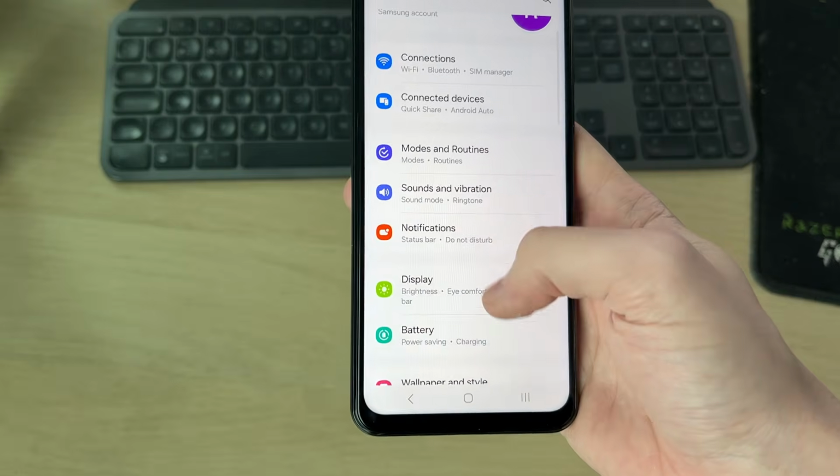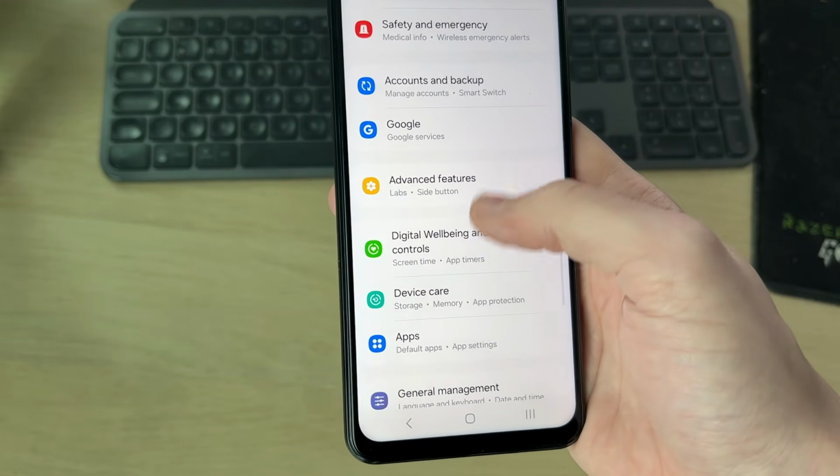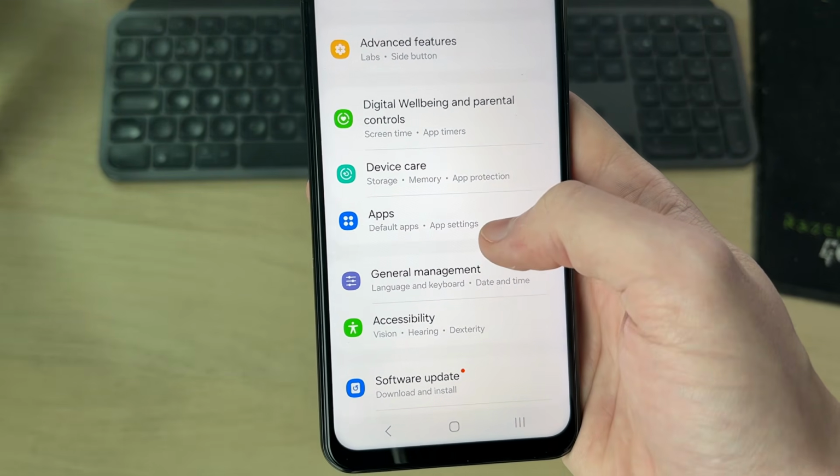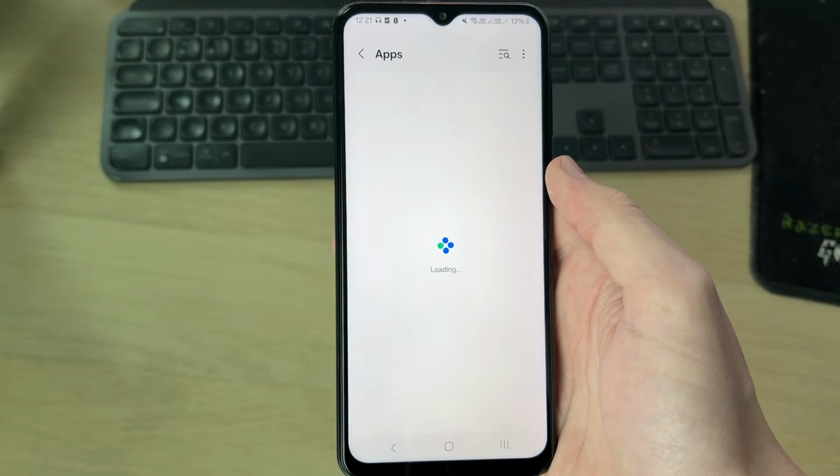Now in here, you need to start scrolling down, and you want to find the option for apps. As you can see here, it is. You want to come into it. Wait for this to load.